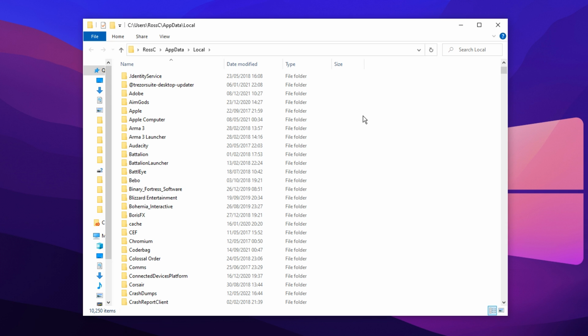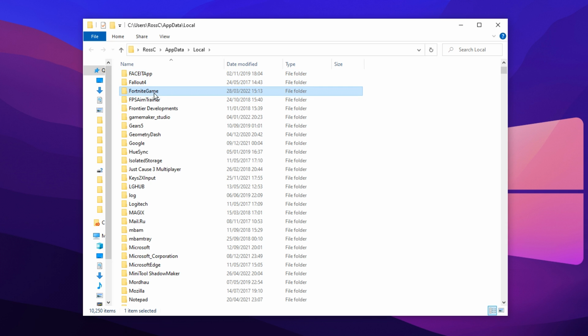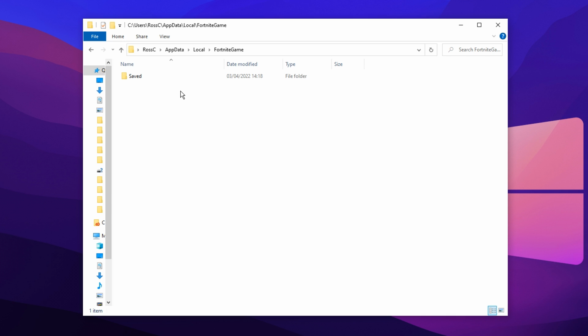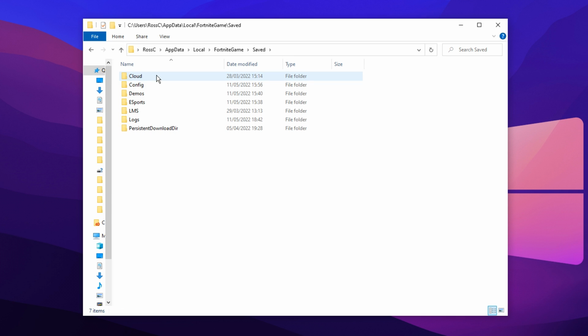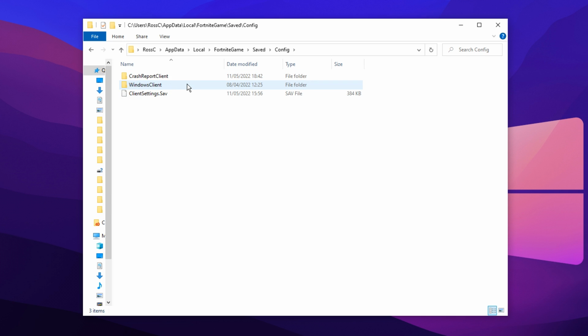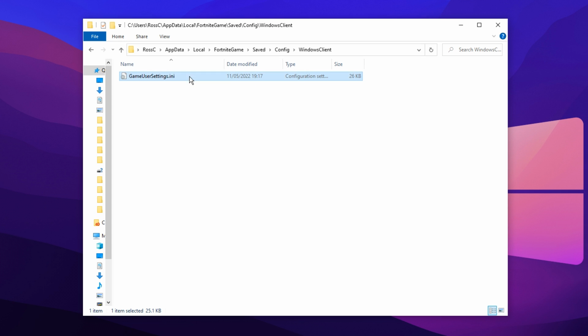Inside of here you want to look for Fortnite. I recommend just pressing F a couple of times and you'll see it appear right there. Double click that, go into saved, go into config, go into Windows client, and then in here guys you'll see the game user settings file. What this is, it's your Fortnite game config.